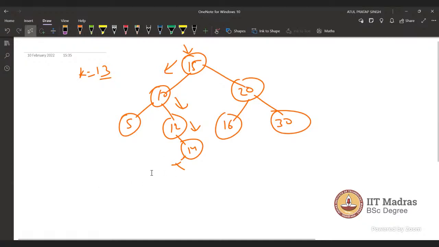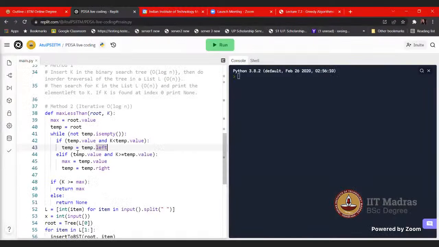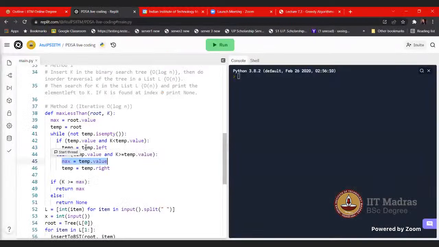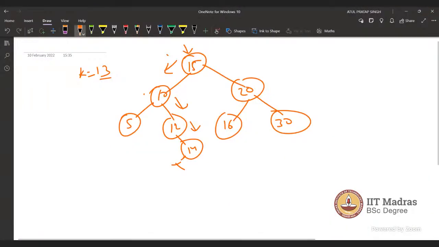So we are always storing the max value, this is the temp value. Initially the max value is nothing, because 15 is greater than 13, so we cannot assign that. But in the solution code, it is initially assigned to the root value: max is equal to root dot value. So max equals 15.